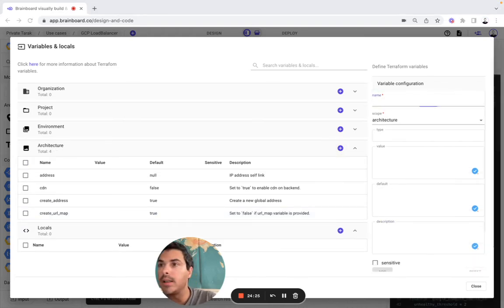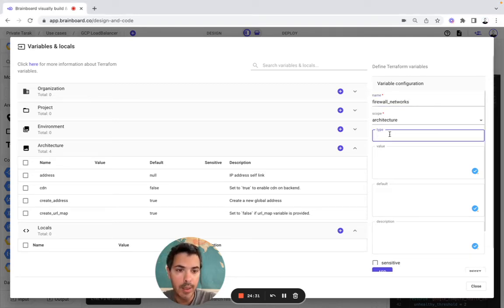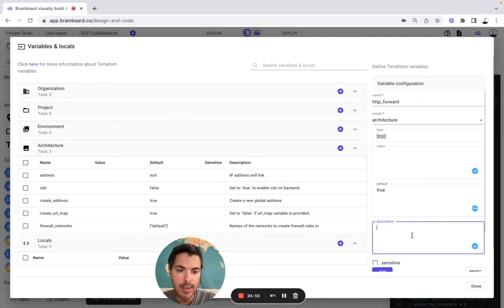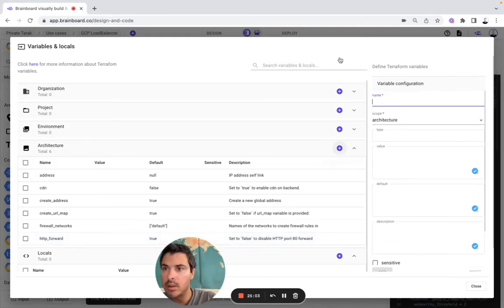Good. Then firewall networks, type list. Then here will be default. Then here will be HTTP forward, type bool, default true. Description will be this one. Perfect.